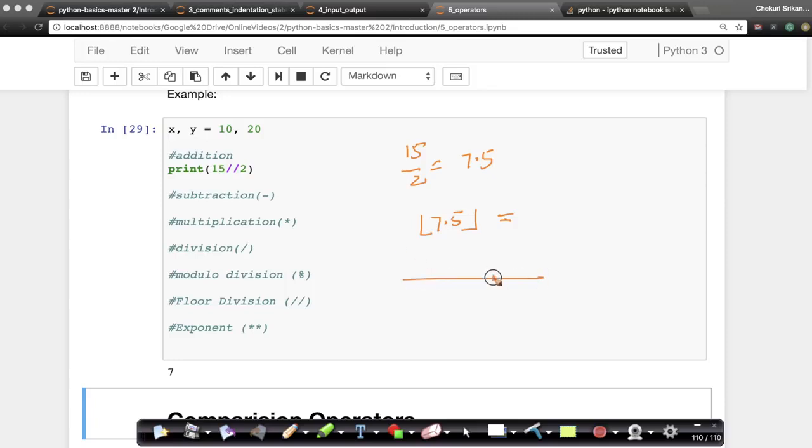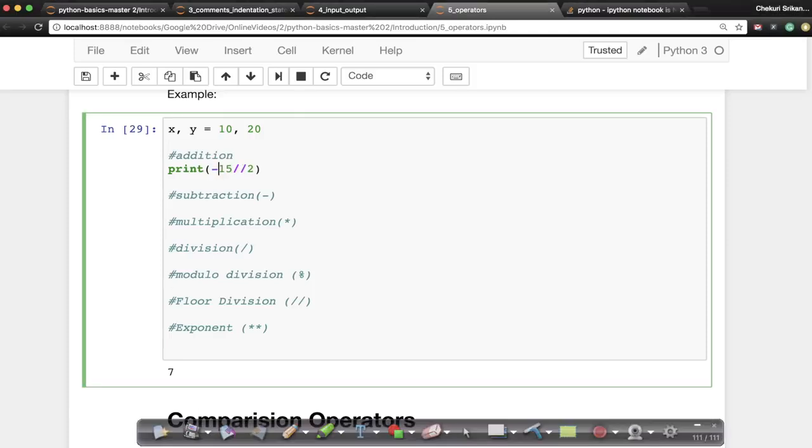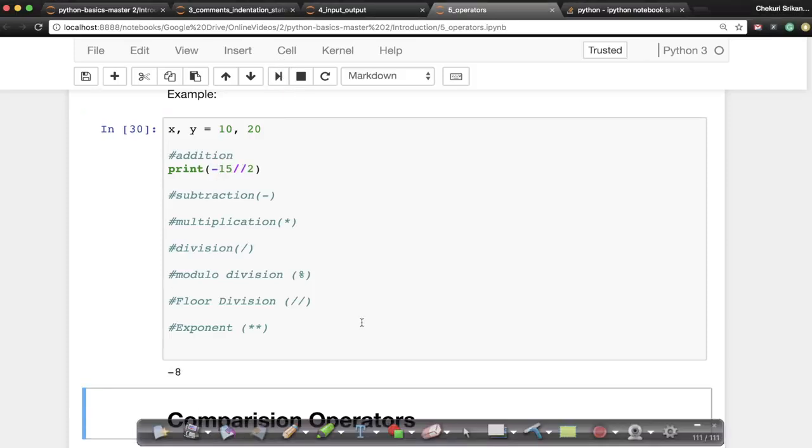So on the number scale, if this is your 7.5, this is your 8, and this is your 7, the closest integer to 7.5 that is less than 7.5 is 7. So you get 7. That's what you got here as an output, right? This is what floor division means. Now the next interesting question is, what happens to floor division if I do minus 15 floor division 2, right?